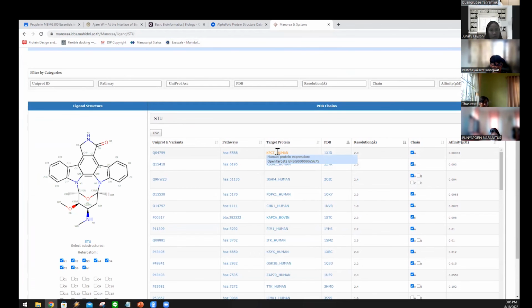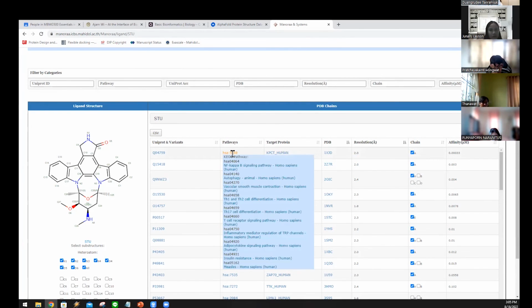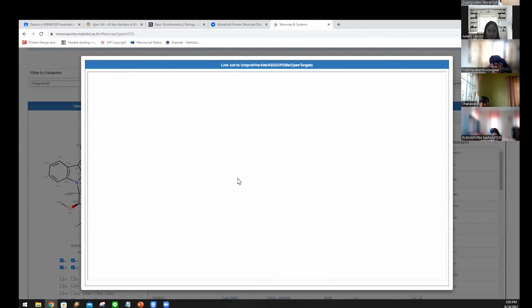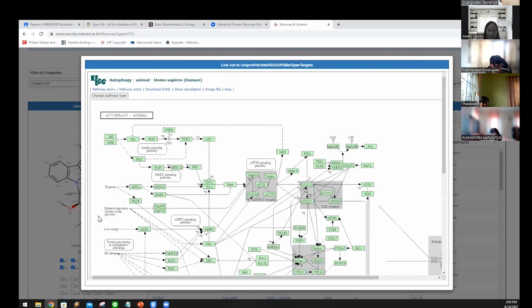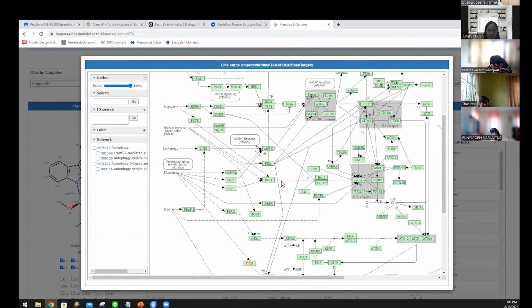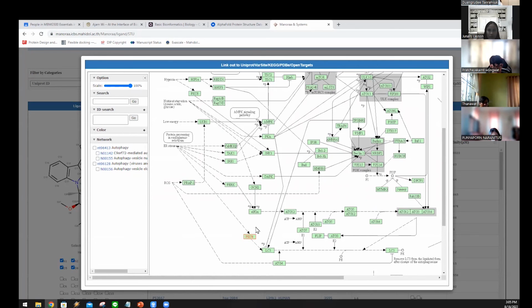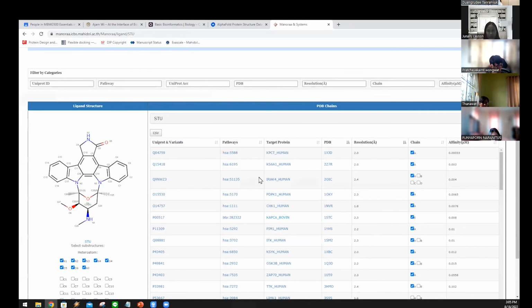This is the UniProt code. This is pathways. You can see that from autophagy pathways like this. It allows you to link the ligand to the pathways and highlight which node in the pathway it is. So this one is how you search the pathways that this drug is involved with through the protein. And you can see the protein by clicking on here.